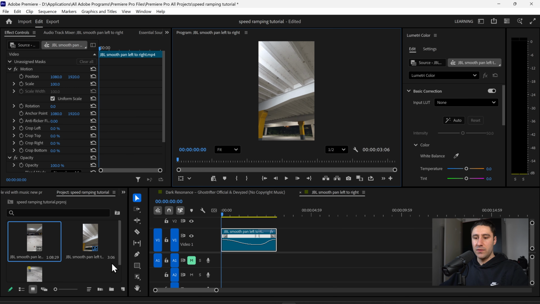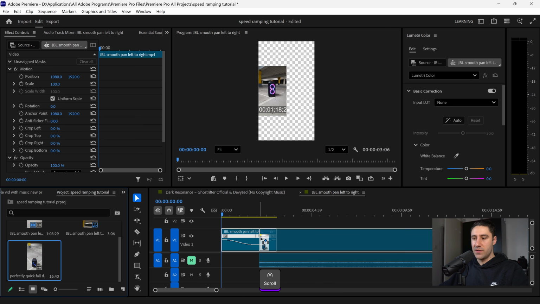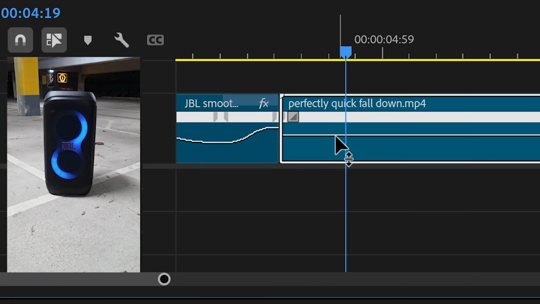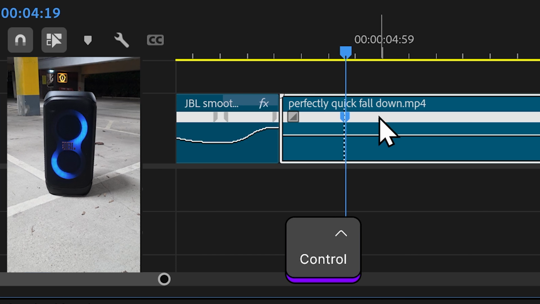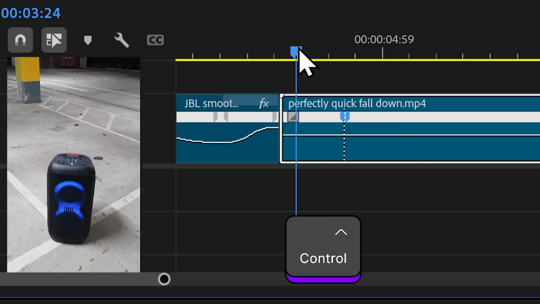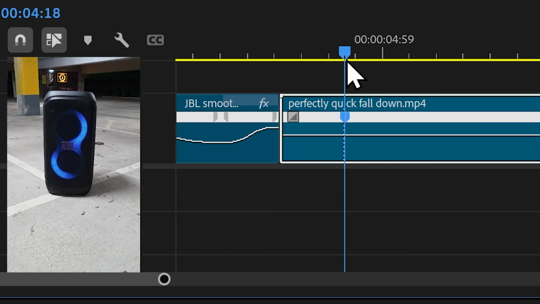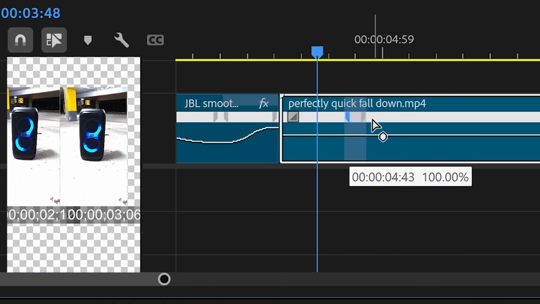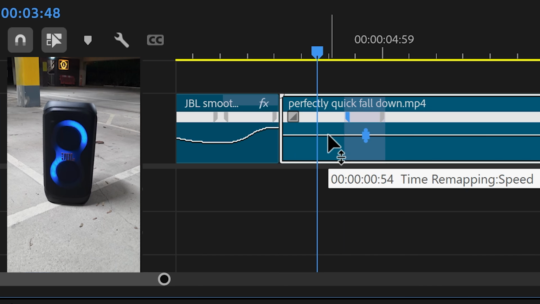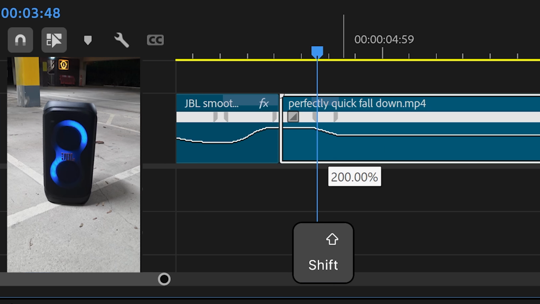For the next one, we're going to drag in the second clip, which is this one. Once again, holding Control, left click on this area, and this one starts straight away, so we can just drag this one out. You want to also match the same speed as the other one, which in this case is 400%.